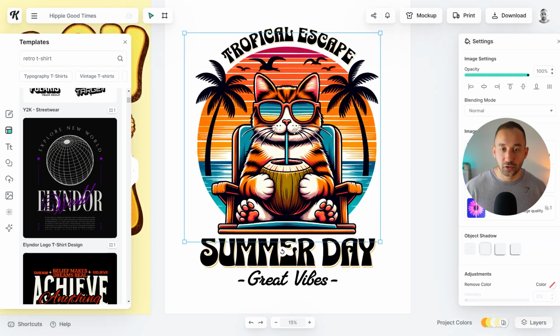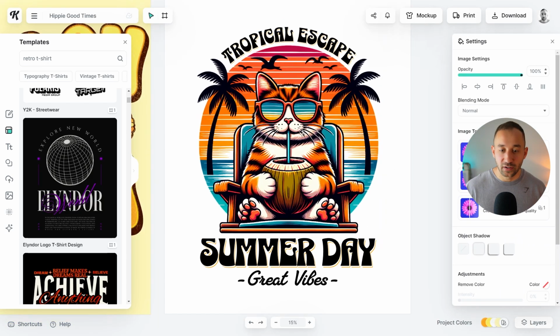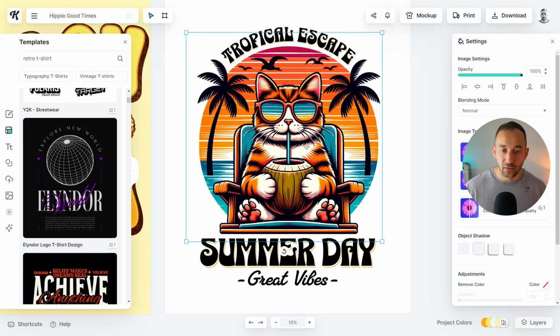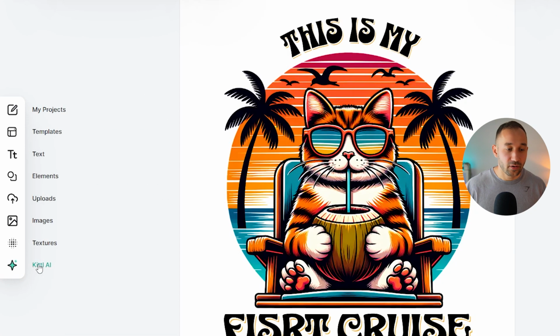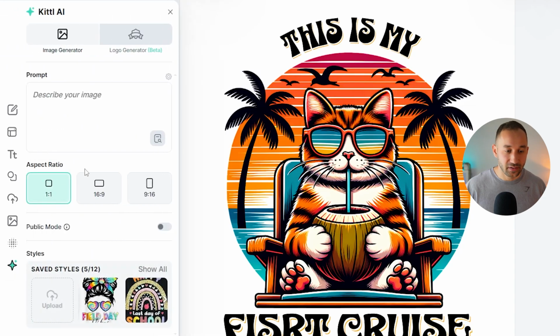But what if you wanted to change the graphic? If you don't want to enter this cat niche, you have a different phrase, you have a different topic entirely. Well, there's a few ways to do that. And the first one would be the AI art generator. So if you hover over the symbols on the left hand side, you will find Kittl AI, and this is essentially a built-in AI art generator, and it gets some really good results, especially for print on demand. I'll give you a brief overview of how to use it.